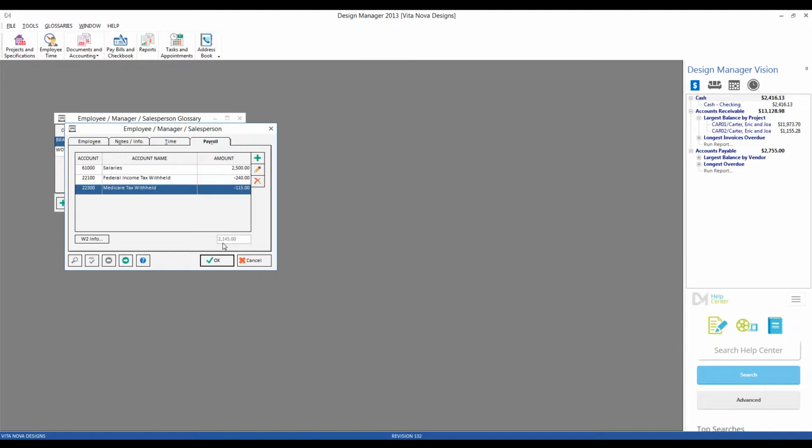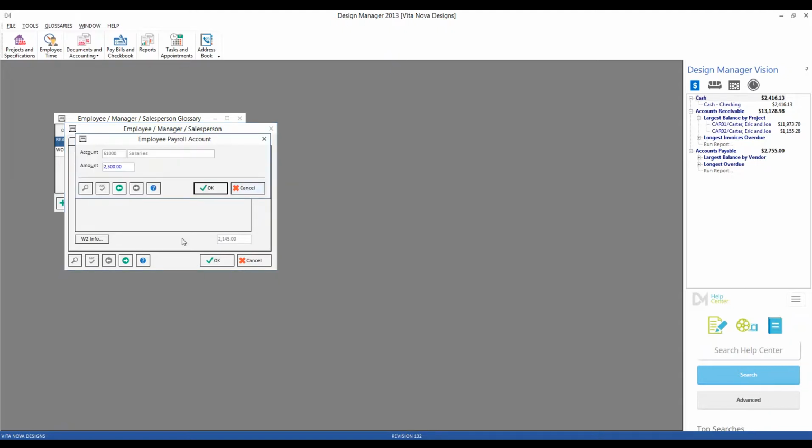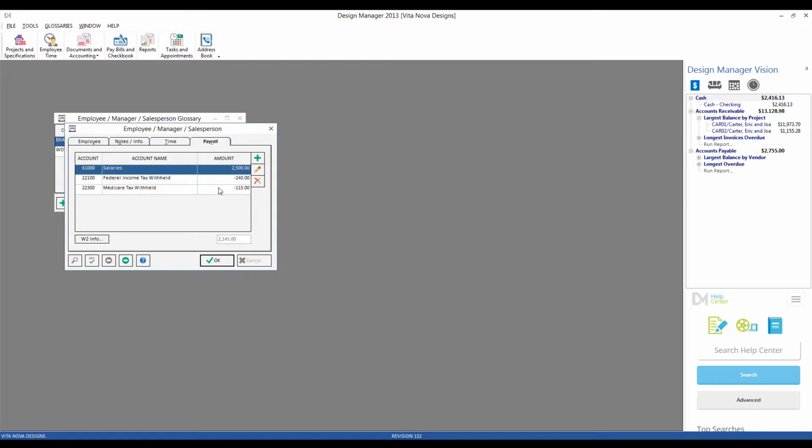And we can even add or change entries here. If Ashley got an increase in salary, I can certainly just edit my record and increase her salary amount. And appropriately, each of her withheld accounts would increase as well. And we can also add entries here as well.